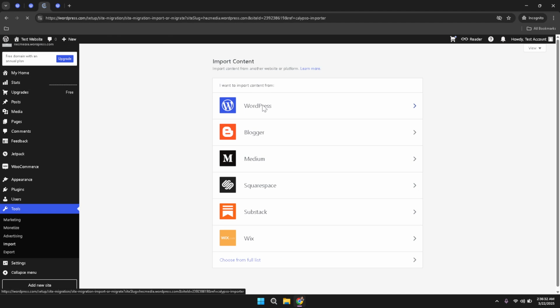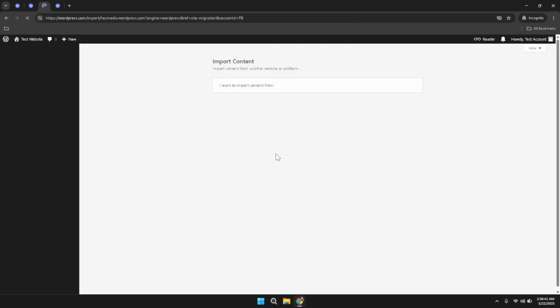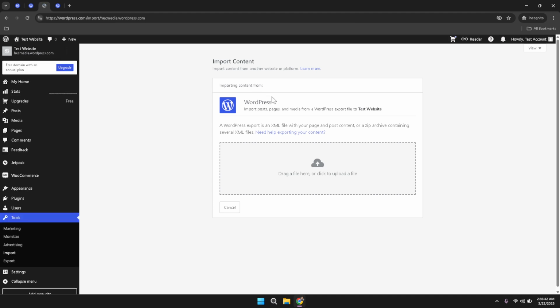After selecting WordPress, you will be asked to choose what exactly you want to import. At this stage, the available options are typically explained briefly on screen. To streamline your migration process and to transfer only the content without additional settings or design elements, select the option labeled Import Content Only. Opting for content import without extras makes it easier to manage post-import modifications manually if necessary.